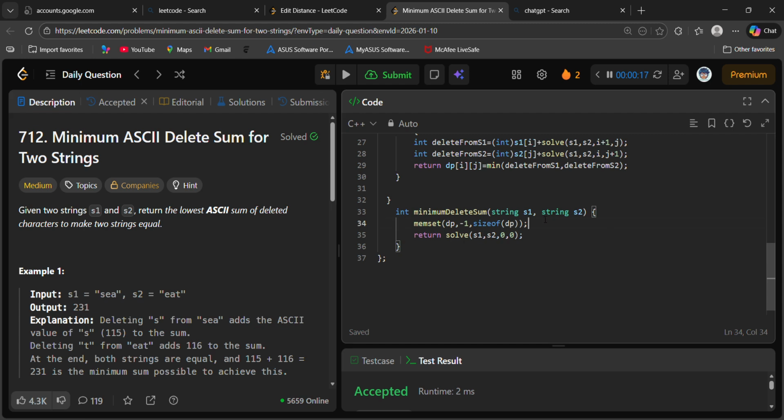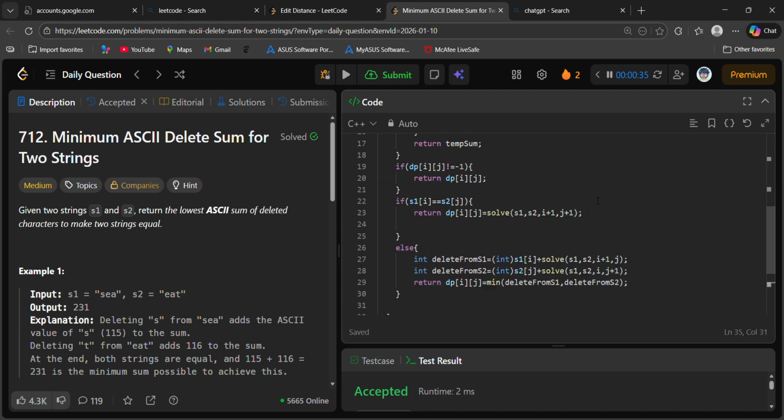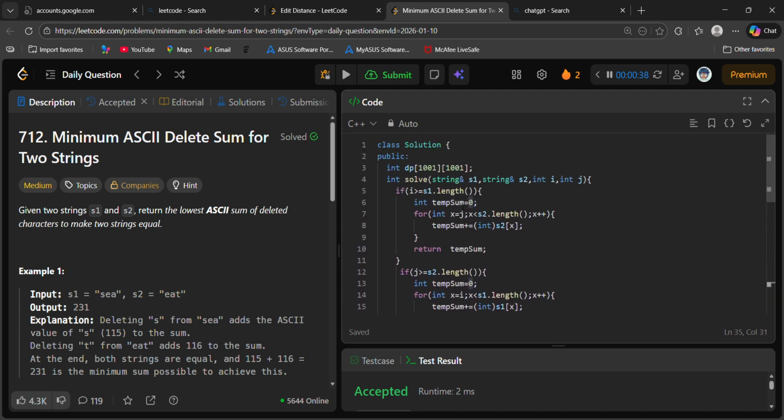So here we were given two strings s1 and s2. What I did, I called my solve function, which takes four parameters: string s1, string s2, int i, comma int j, where i points to the index of s1 and j points to the index of s2. Okay, so what is the base case? If i becomes greater than or equal to s1.length, it means that string s1 is over and we need to delete all the remaining characters from the string s2.